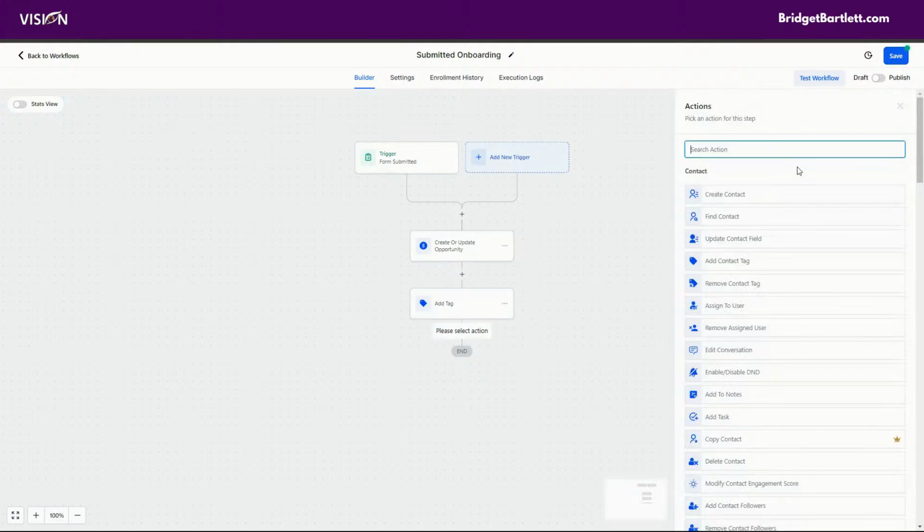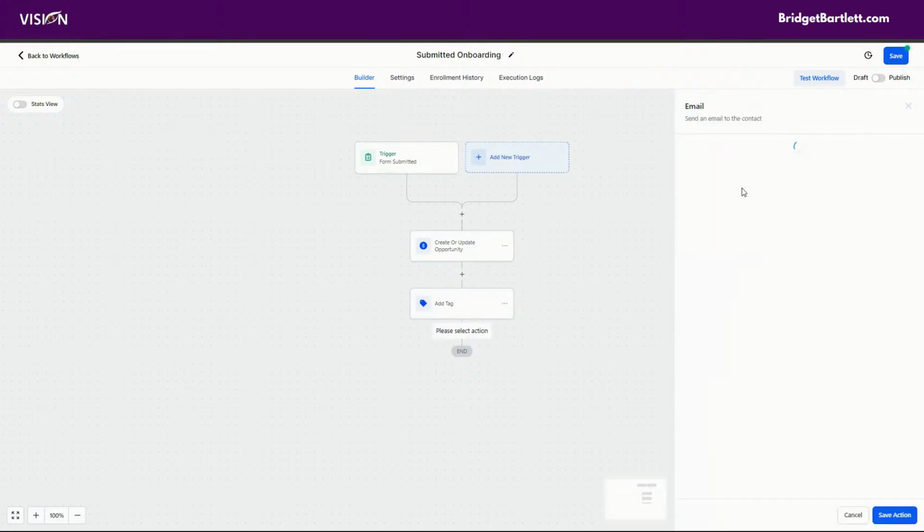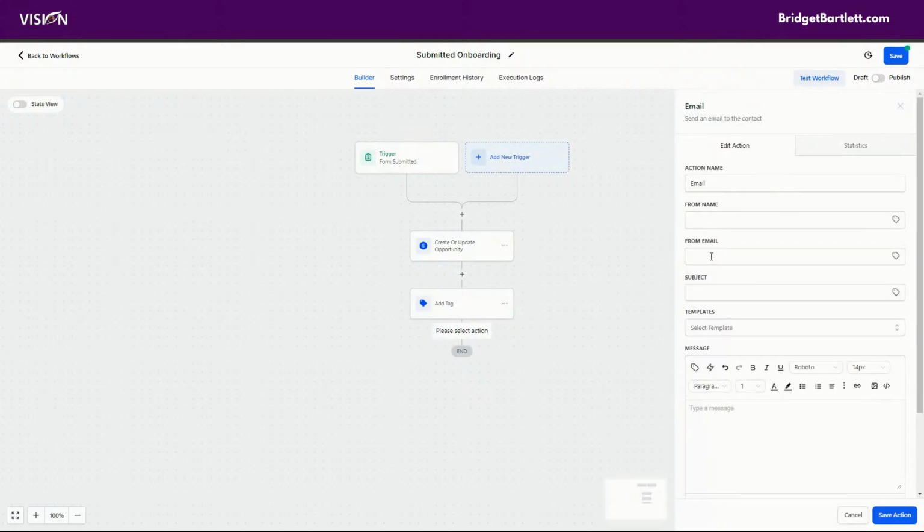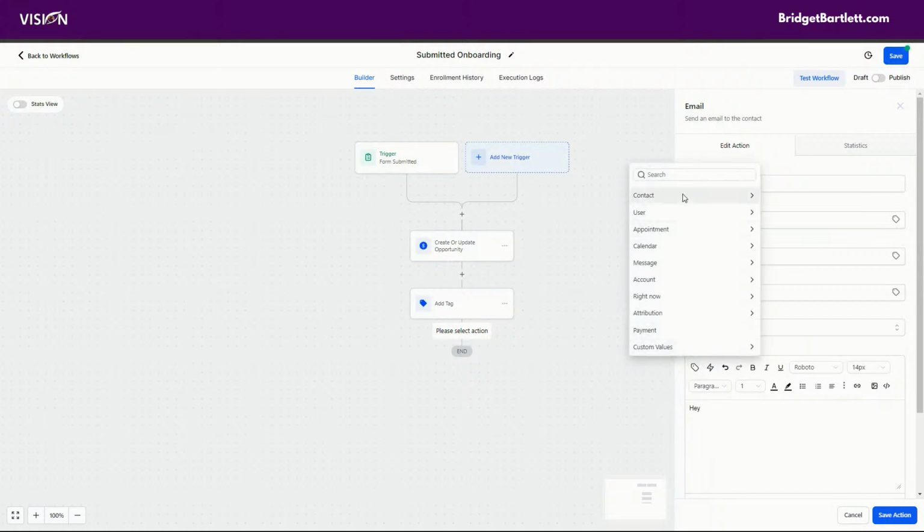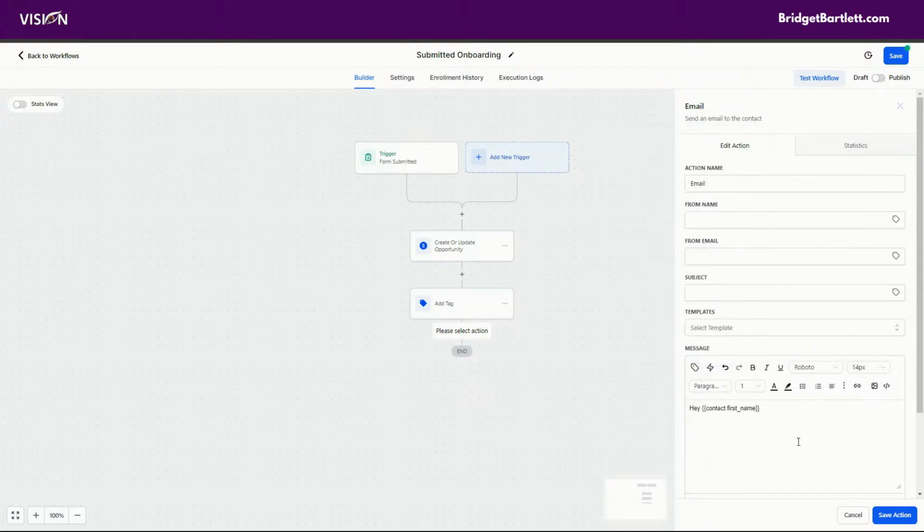Now we could add the email here. We're going to send an email. We're going to say, thank you for submitting the onboarding. So I'm going to say, hey, let's go ahead and use some custom values here. Hey, first name. Thank you for submitting your onboarding.